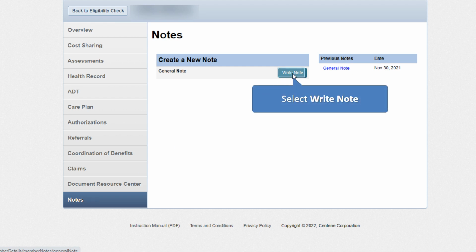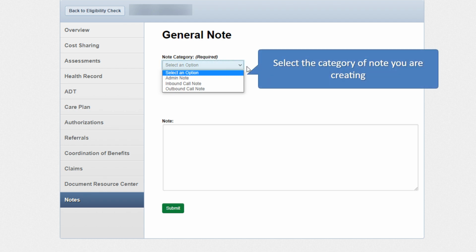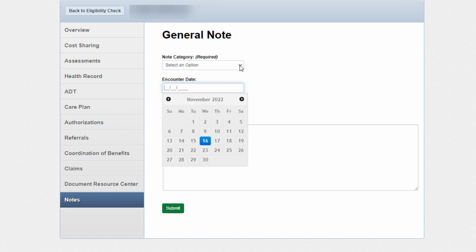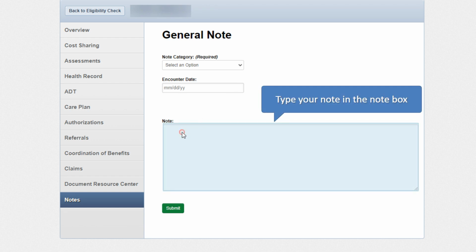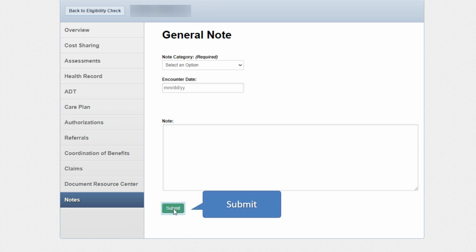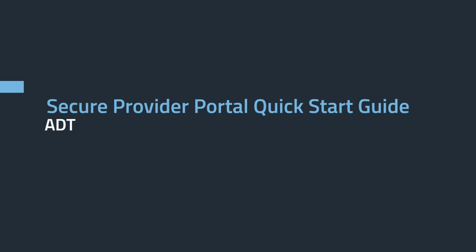The General Note screen appears. Select the category of note you're creating. Enter date. Type your note in the note box. Select Submit. Your note appears under Previous Notes. Note: the user will be able to create a generic note for the health plan. The health plan will be able to follow up on the request and store the note within the health record of the member.